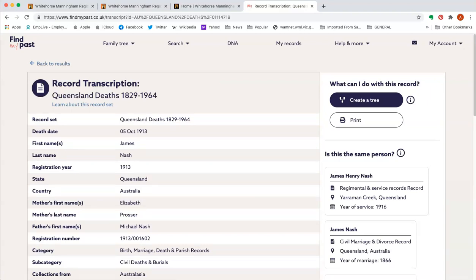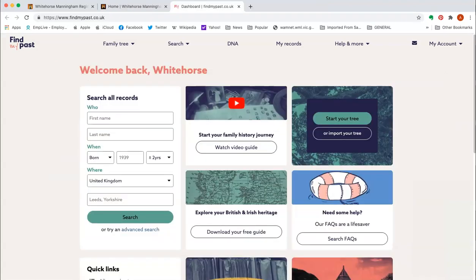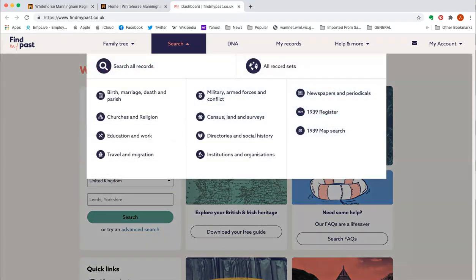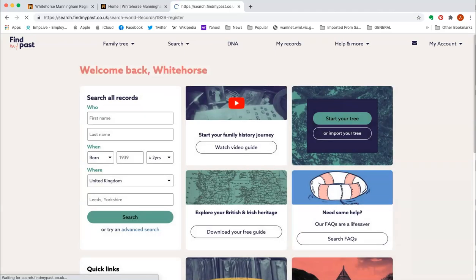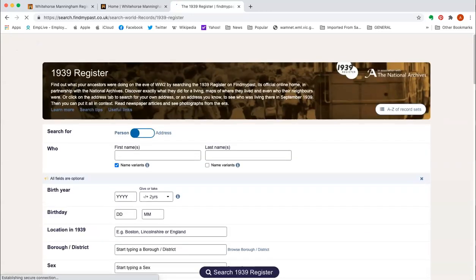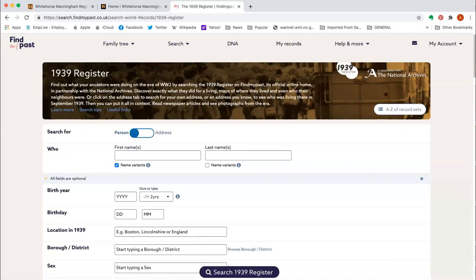I will now show you another couple of record sets you might find helpful. First is the 1939 Register. The 1939 Register provides a snapshot of the civilian population of England and Wales just after the outbreak of the Second World War. As the 1931 census for England and Wales was destroyed by fire during the Second World War, and no census was taken in 1941, the Register provides the most complete survey of the population of England and Wales between 1921 and 1951. Making it an extremely useful resource if you are searching for English or Welsh family members.